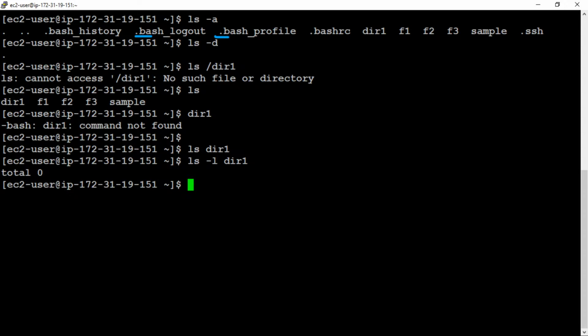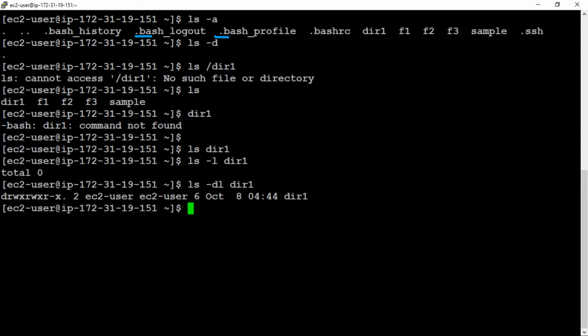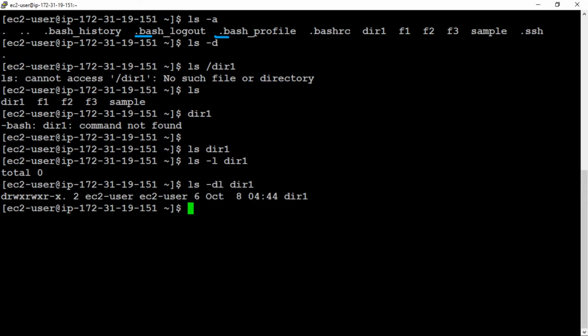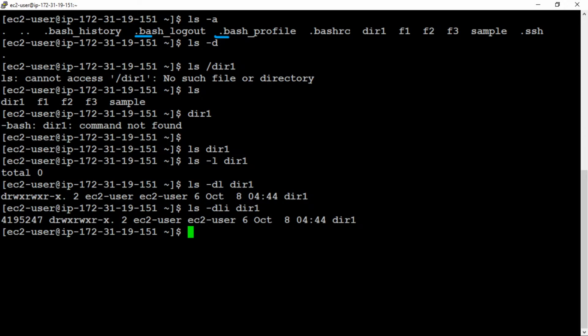So if I would like to get any information about a directory, I have to club the d option with other options. So along with l, I am using d to get directory information. Now I get to see the long listing for a directory. I can also use the i option to get the inode number of a directory. So like this, there are so many options available with the ls command.